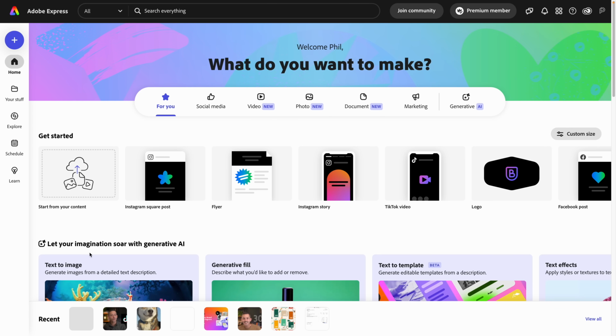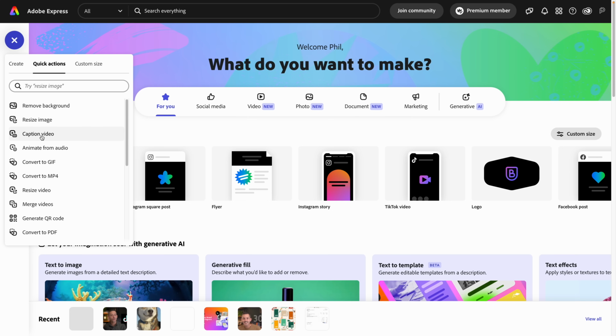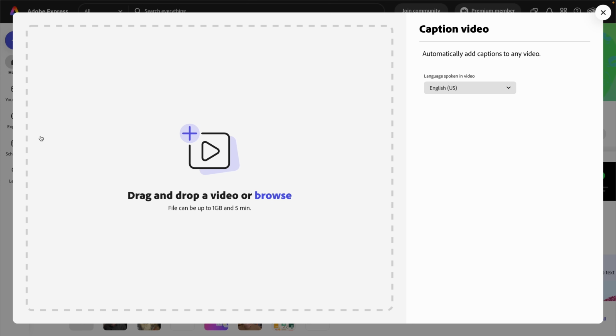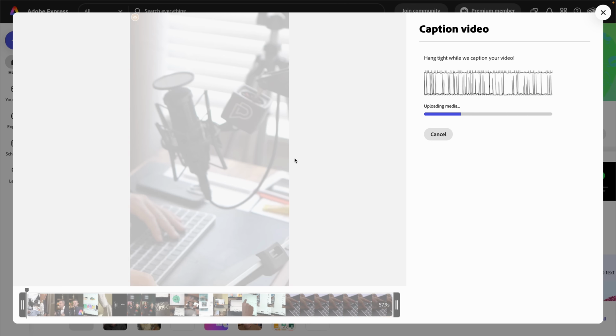Adding captions onto your vertical video should be simple, but oftentimes it is not. However, Adobe Express lets you do this automatically. Watch how easy this is. The ability to add captions to any video in just a few clicks is a quick action in Adobe Express, which means we'll click this plus sign and we'll select quick actions and have a look, caption video, that's what we'll select. Next, we're gonna drag or click this and grab the video clip that we want to add captions to, and we'll give this a moment to upload.